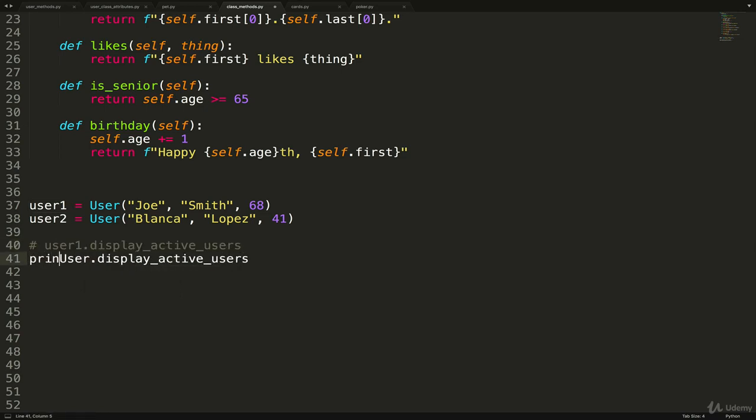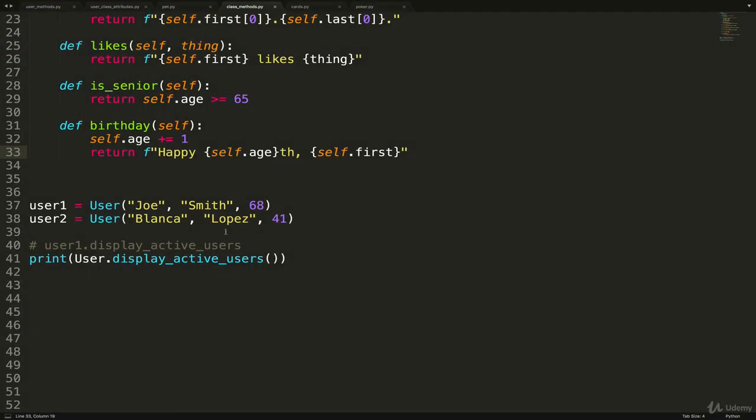So we can technically do this, and I'll show you both. Let's start with this one. Just print user1.display_active_users. I need parens, of course, to execute it. And there you go. You can see that cls, the parameter, what was passed in was the actual class User. It's not an instance. We don't see that whole object ID thing with all those numbers afterwards like we would if we printed self out.